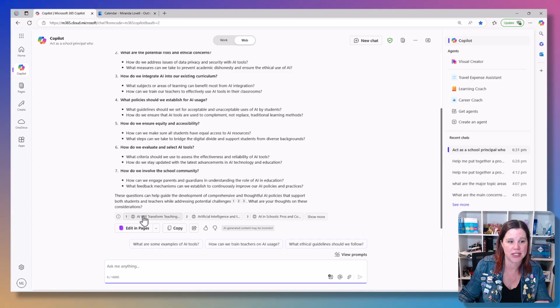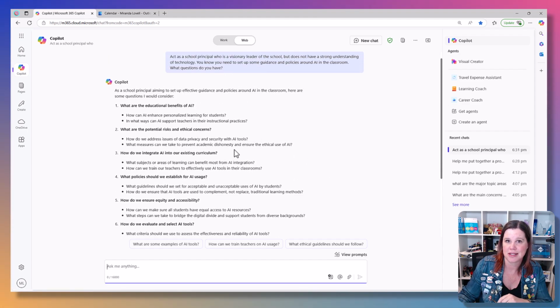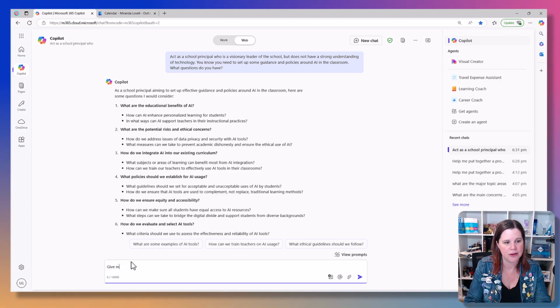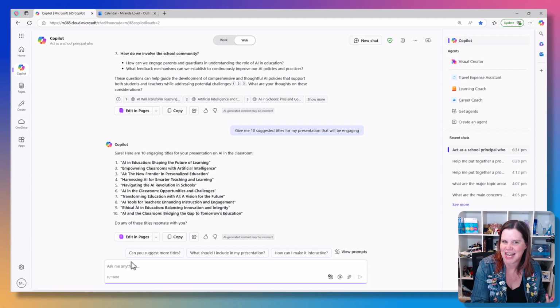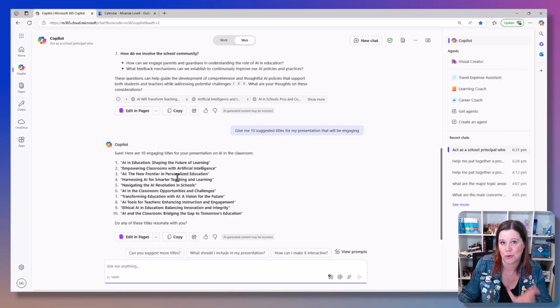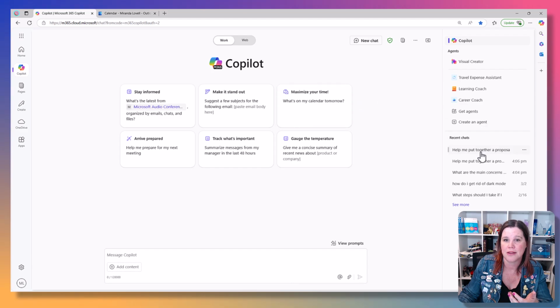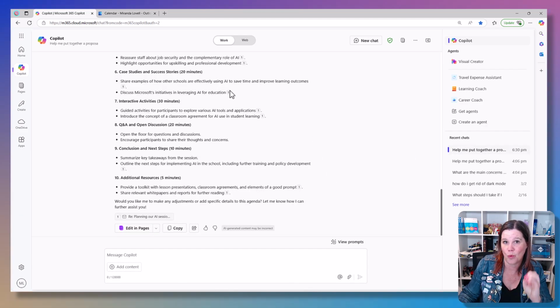You can see it is actually still drawing from some sources on the web as well. But here are the things that are starting to come through. I could also do things like, for instance, give me 10 suggested titles for my presentation that will be engaging. And again, if I'm working with the work tab, it's likely to try to find the answer in there, whereas I want it to just think out of the box and help me with that brainstorming of the possibilities of what can happen here. Whereas over here, this is very much tied into that work context.